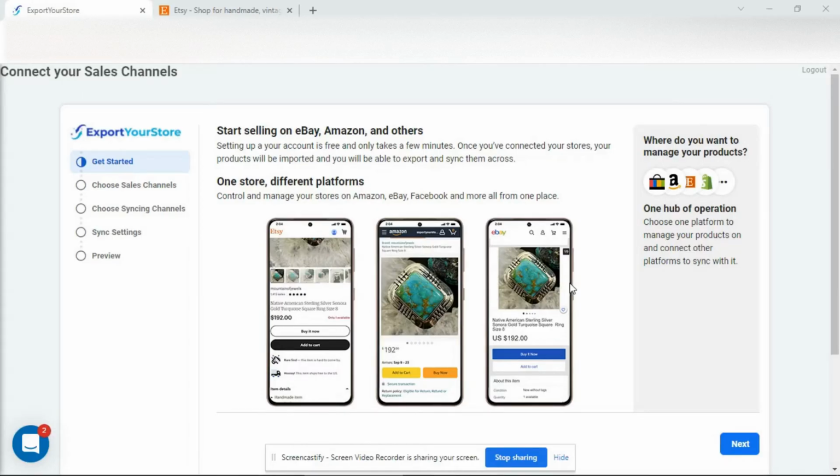How to export and sync your Shopify products to your Etsy shop in just a few easy steps. You'll be surprised how simple this is. So, let's get started with the setup.